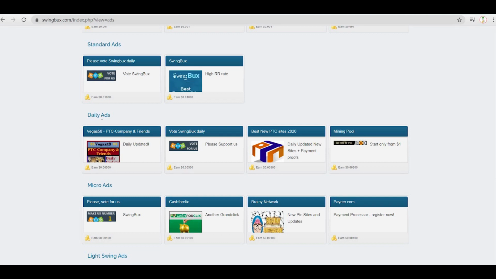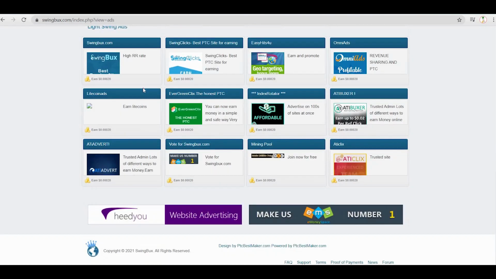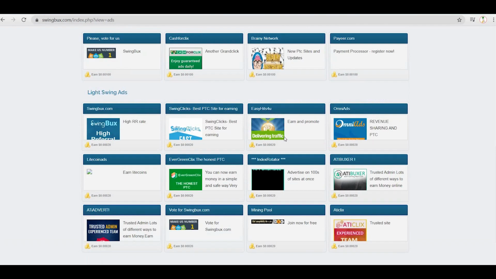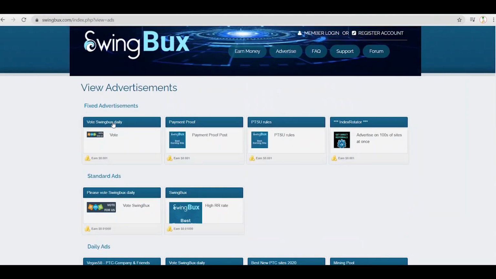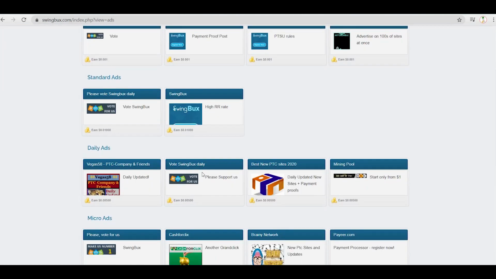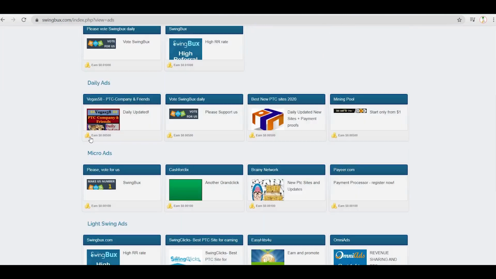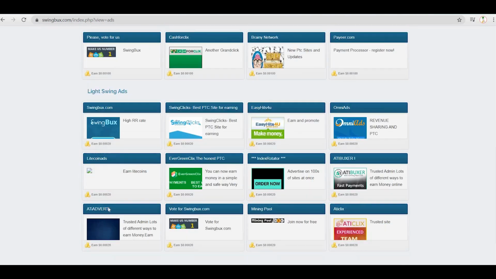As a result, you have a variety of options for viewing daily advertisements. You'll find a variety of businesses here that provide you with fresh new advertisements that you may view to make money online. However, the most common issue that newbies have is choosing which company or video ad to watch and focus on in order to make the most money.